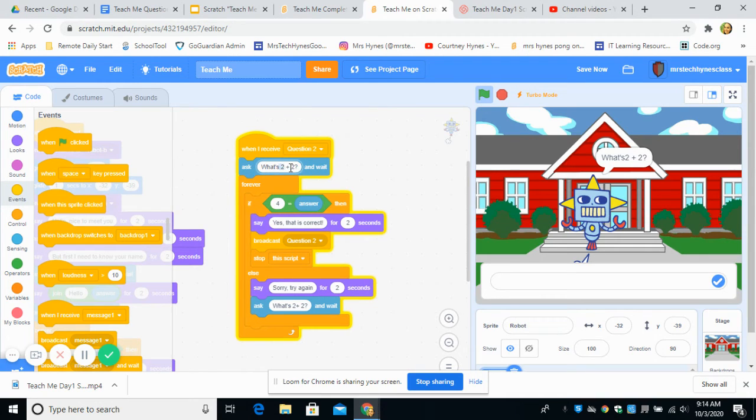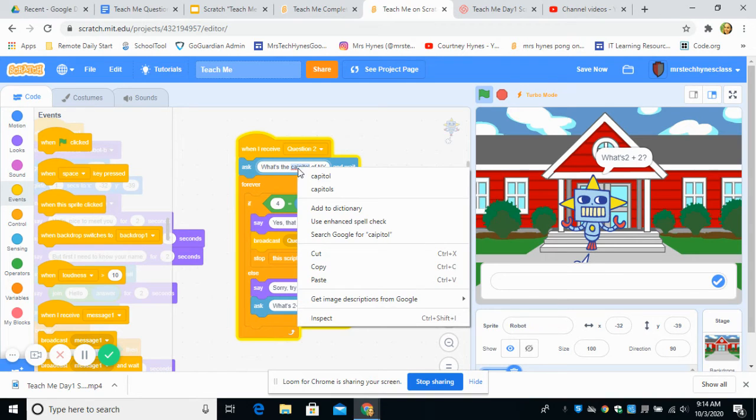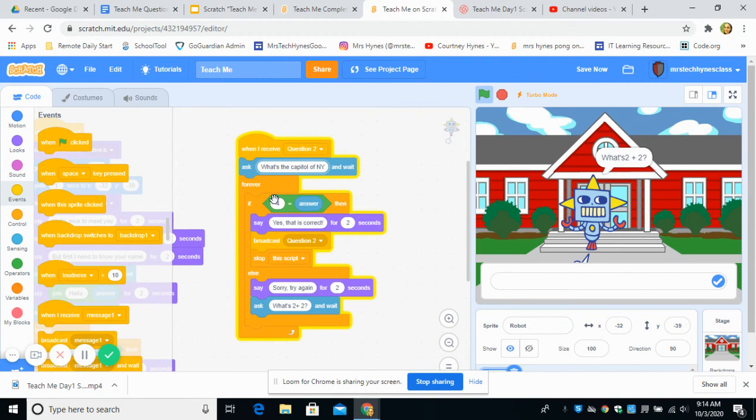I can say a totally different question. What's the capital of New York? And it even knows that I'm a bad speller. Say yes, capital. If the answer is, you could put words in here. The capital of New York is Albany. If that's correct, you're still going to say yes, good job. And you're going to broadcast not question 2, because it'll just bring you back here and you'll get stuck in the loop. You're going to broadcast question 3.